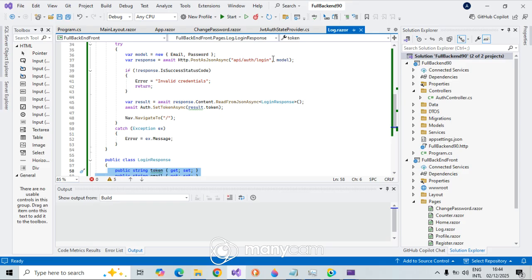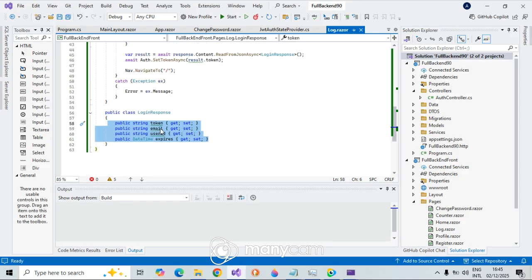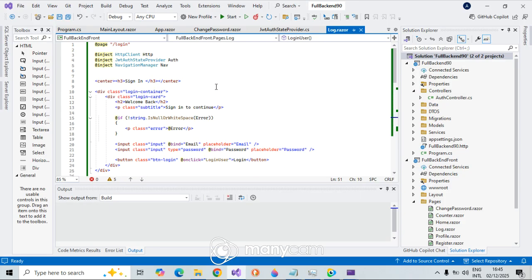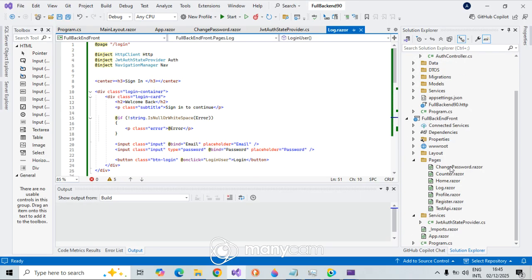As you see here, we only get the token. When we read the response, we say we need only the token, and we save it there. This is our login page. Let me go back to the program file.